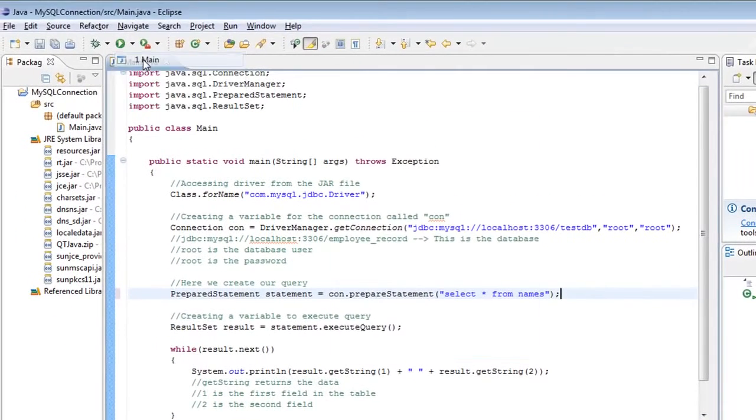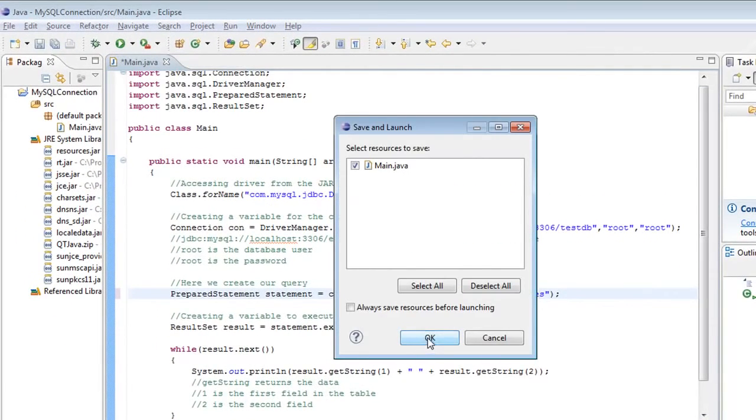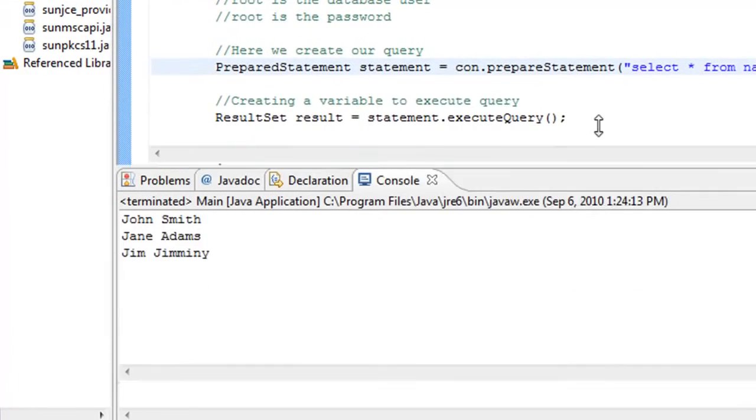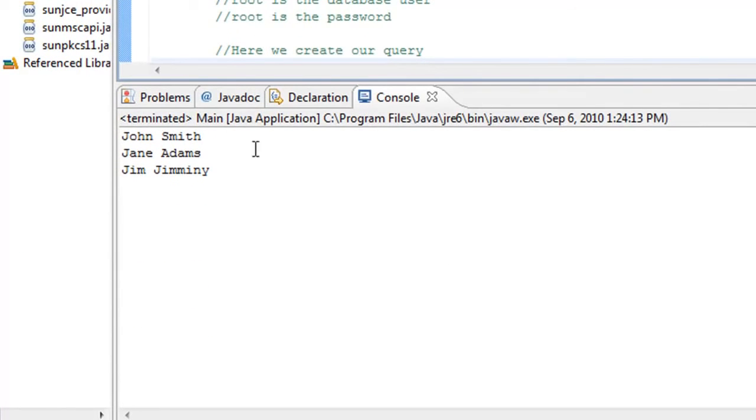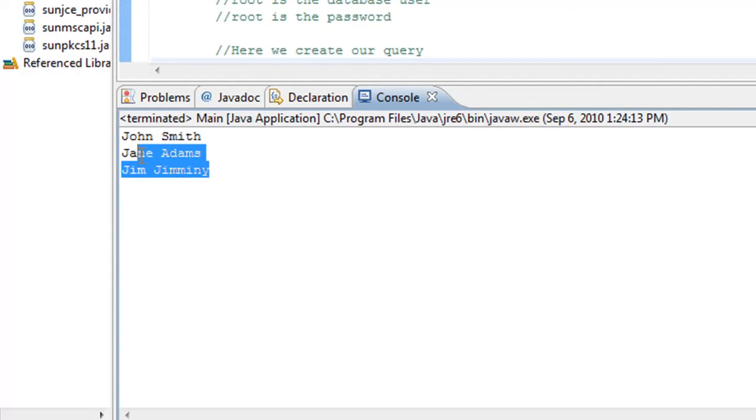Let's go ahead and run this. Let's see what happens. Oh, and there we go. So we just accessed that MySQL database using our Java program.